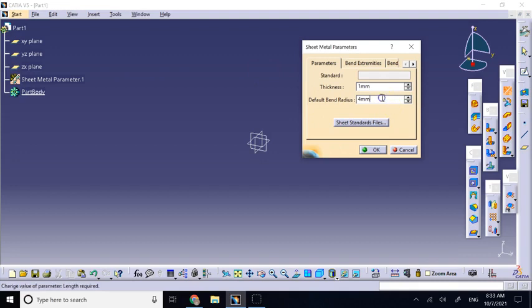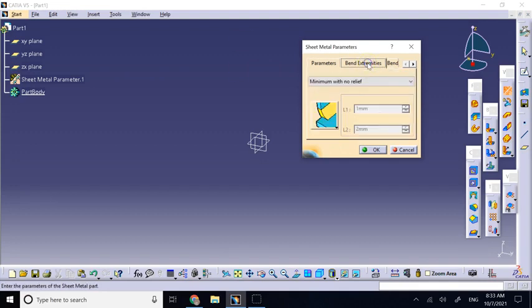So let's say you want a sheet metal and you want the thickness of it to just be 1 mil, right? And then the default bend radius is typically twice the thickness, so you can make this 2 mils. And then you can provide other information like when it is bending it, what do you want the software to do to the bent area?